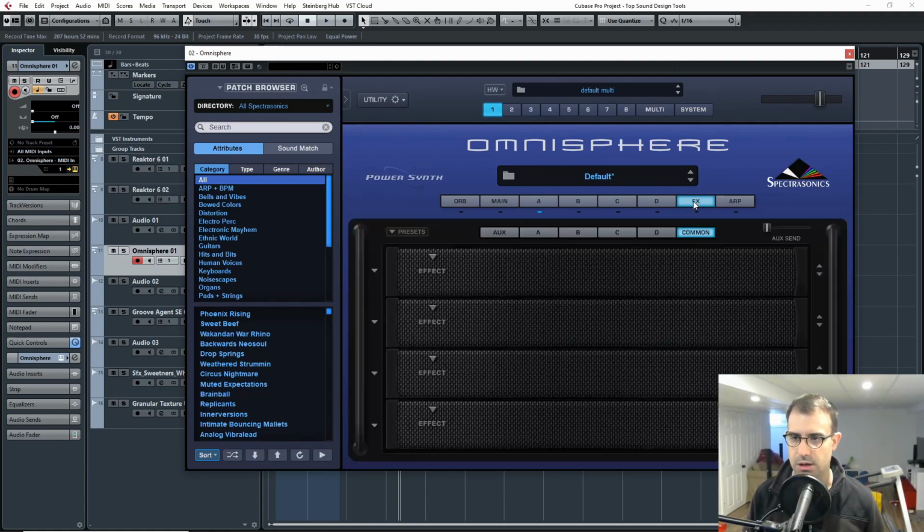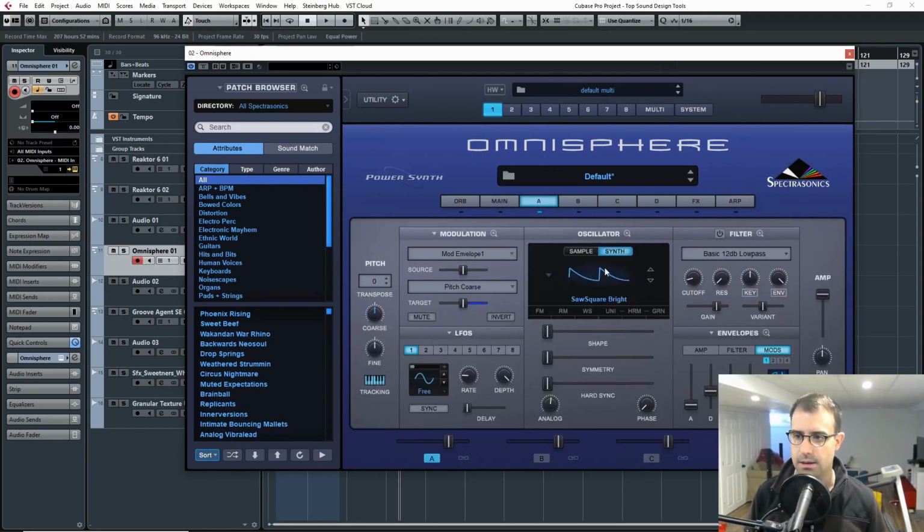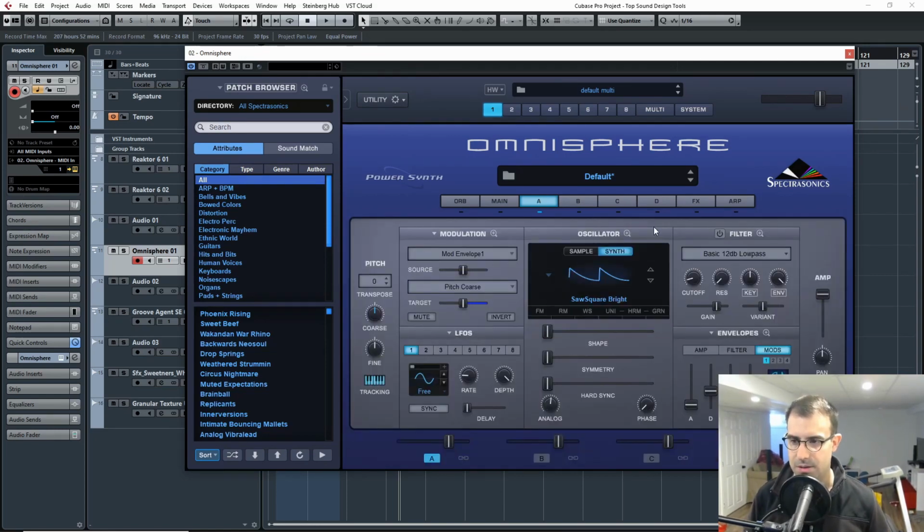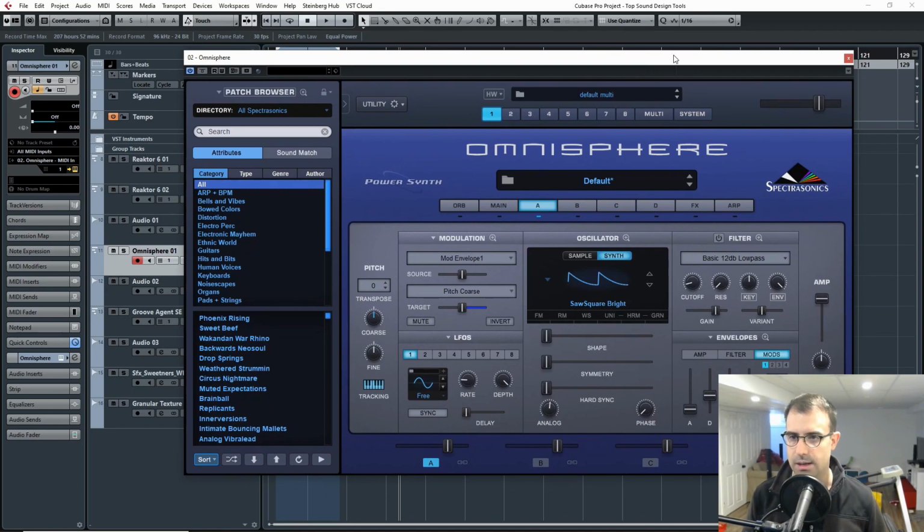And then of course arpeggiator. So it's just really powerful what you can do with this synth. And there's so much that you can go into, and I won't go into all the details in this video just because it's such a massive synth to learn. But once you learn it and you know it, it's just super powerful and super flexible.